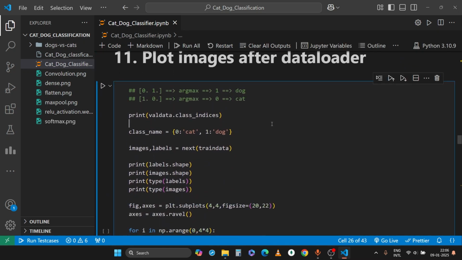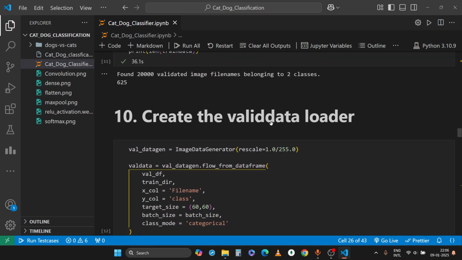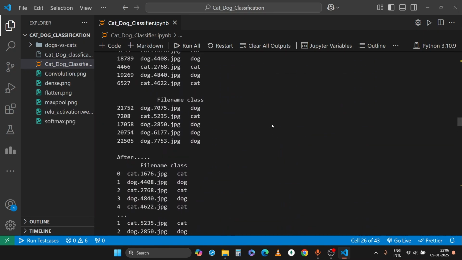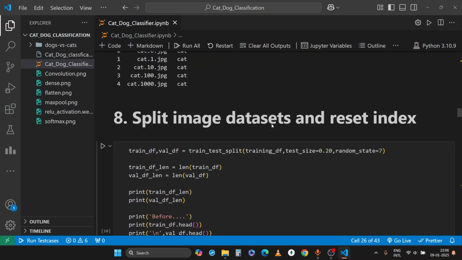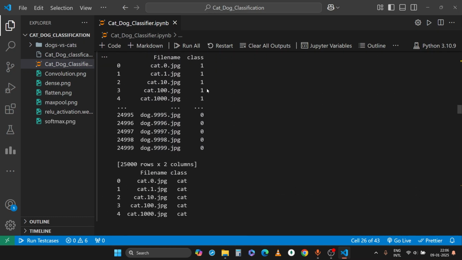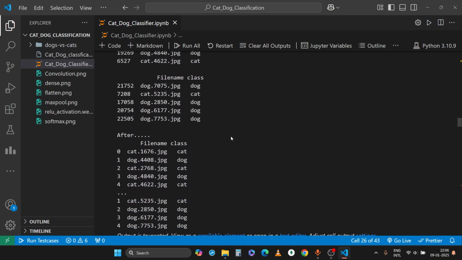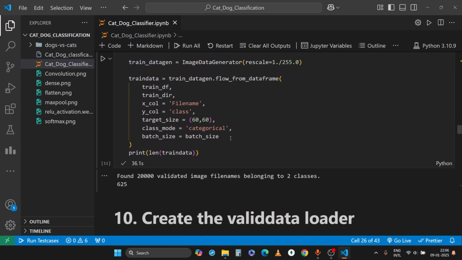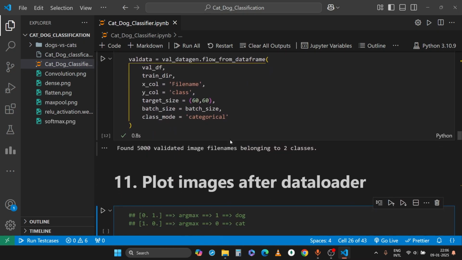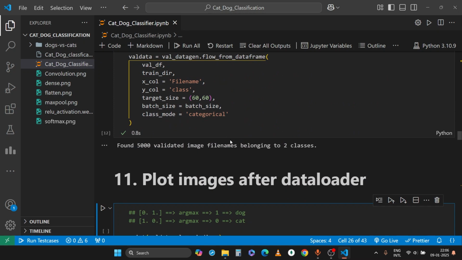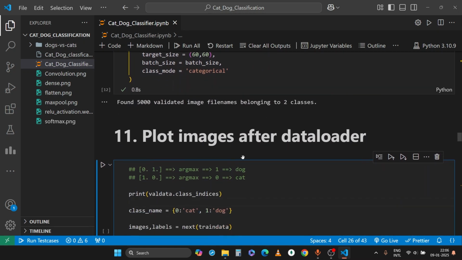Here I have to explain one thing. Before, while creating the data frame, we described 1 for the cat and 0 for the dog. Class label 0 belongs to dog and 1 to the cat. But it is not necessary that after using this image data generator and data loaders, the class labels still represent the same images. It is not compulsory, it is not necessary.